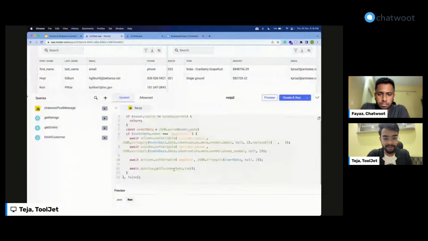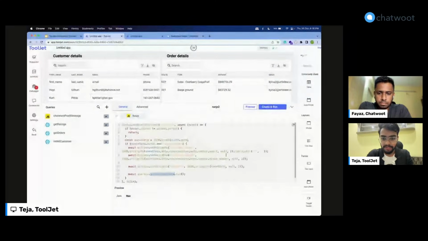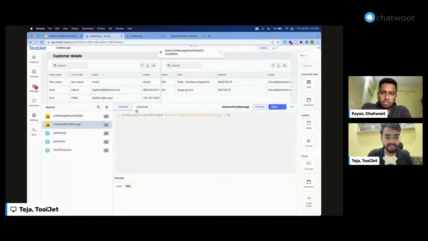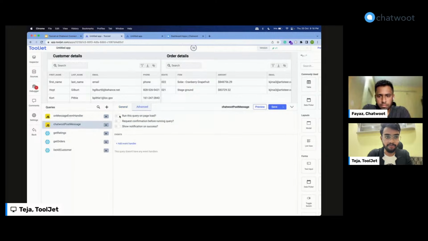We'll also call another query. This is the ToolJet query, which we will create in a moment. So let's name this on message event handler. Okay, we can create and save this. All right. So for the Chatwoot post message, you have to run this again as we did for the customer details. You need to run this on page load.